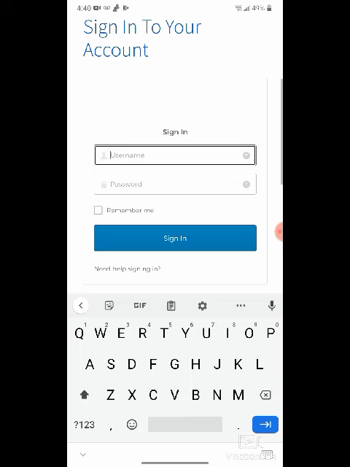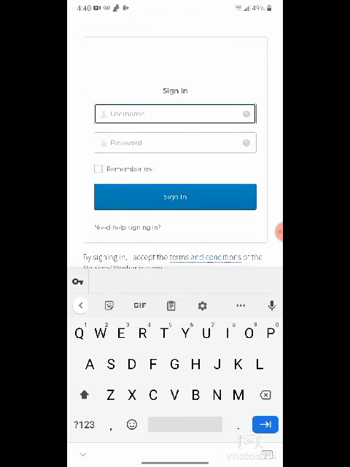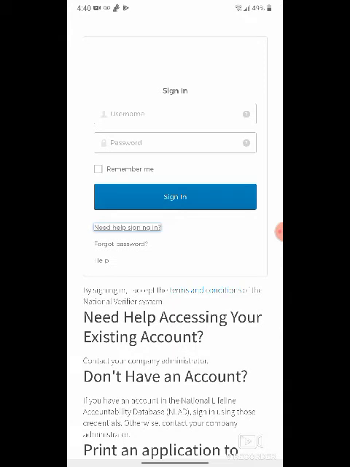Okay, it should ask you for your username and your password. If you have access to it already, you could click on there and enter your information. But if you do not have access to this and this is your first time doing this, click on need help signing in. Once you click on need help signing in, you're going to click on forgot password. Remember, you're going to click on forgot password, okay?